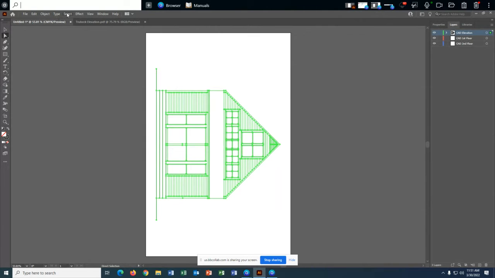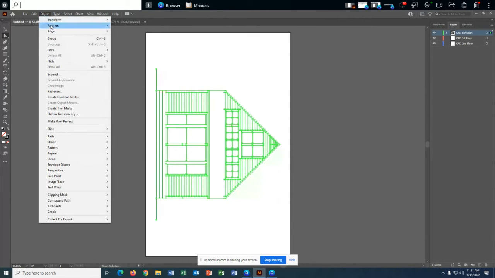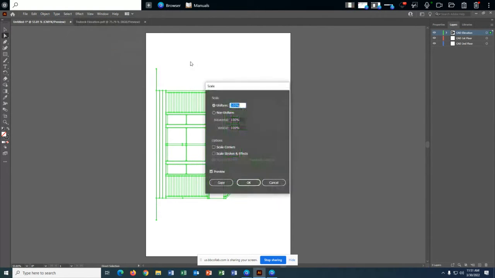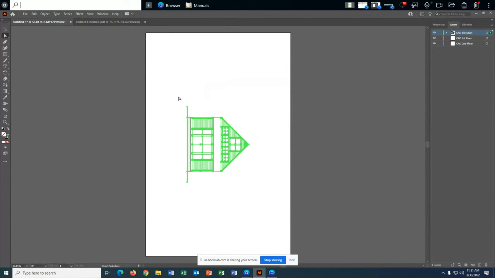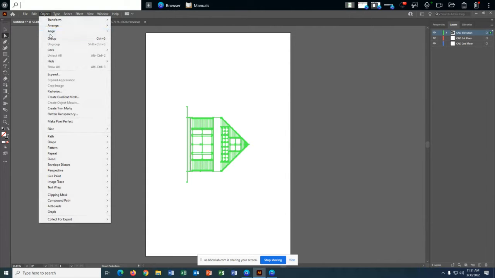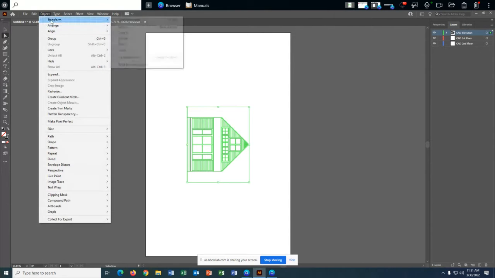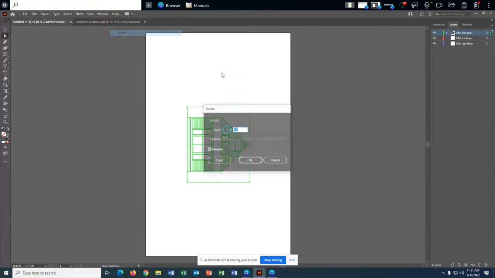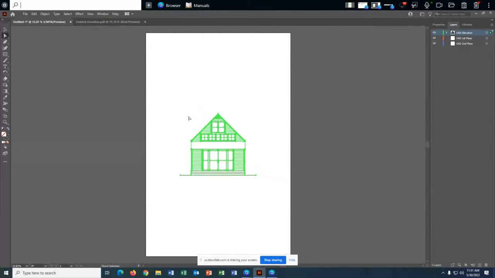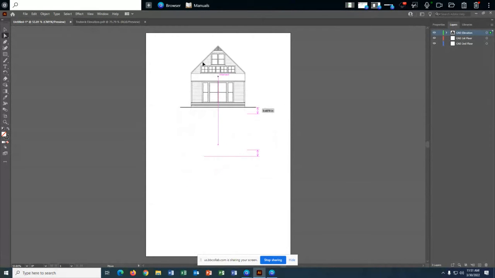I want to keep the whole thing selected because I'm going to go Object, Transform, and transform the scale to 50% because this was at 1/4 inch and we want it at 1/8 inch. Then I'm going to leave it selected. Oops. If I did transform again, it was going to transform to the same one. Object, Rotate, and I'm going to rotate it 90 degrees. I'll say OK. And then I'm going to move the whole thing up. Try to get it centered. So now I'm going to lock that layer.